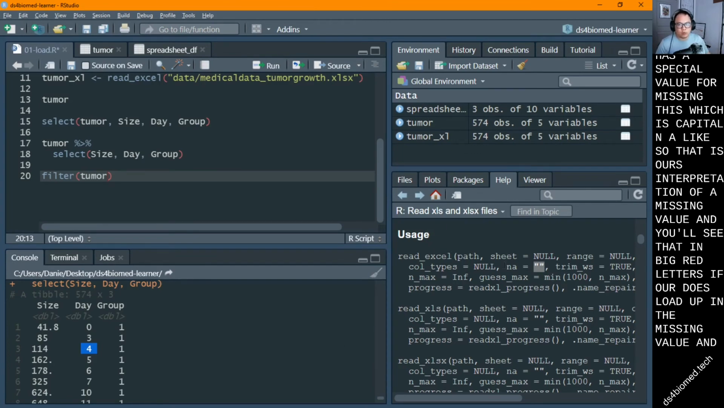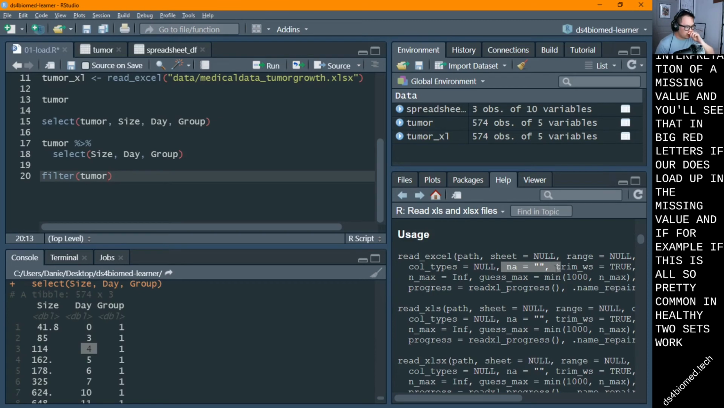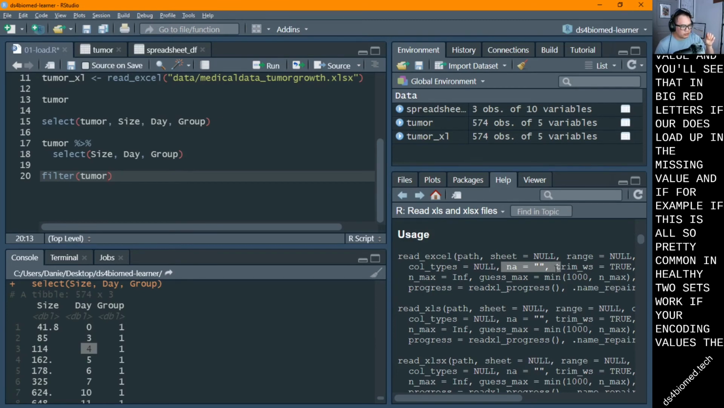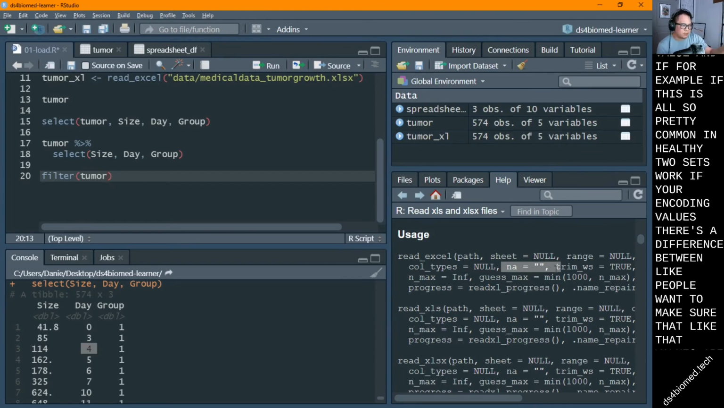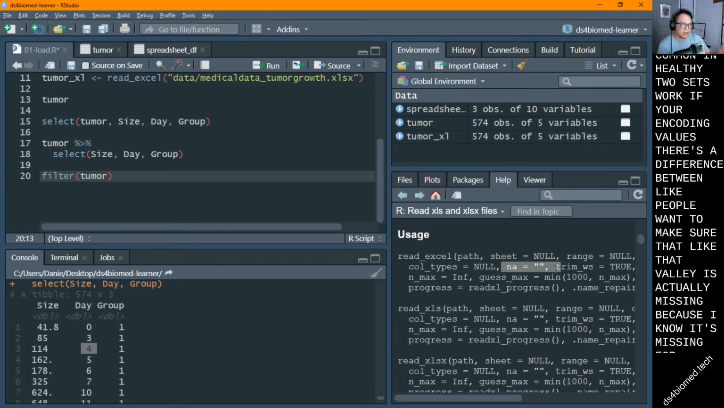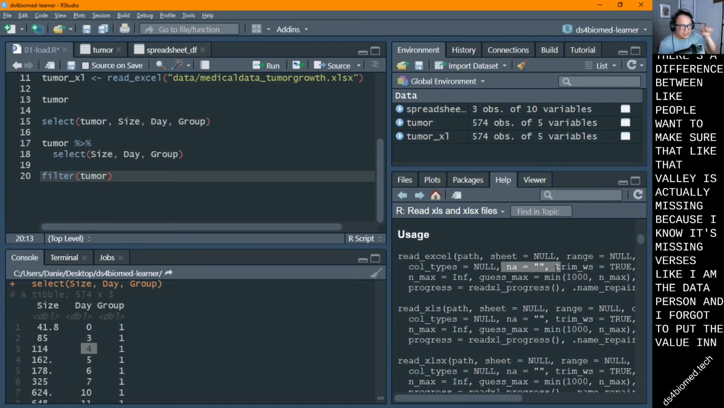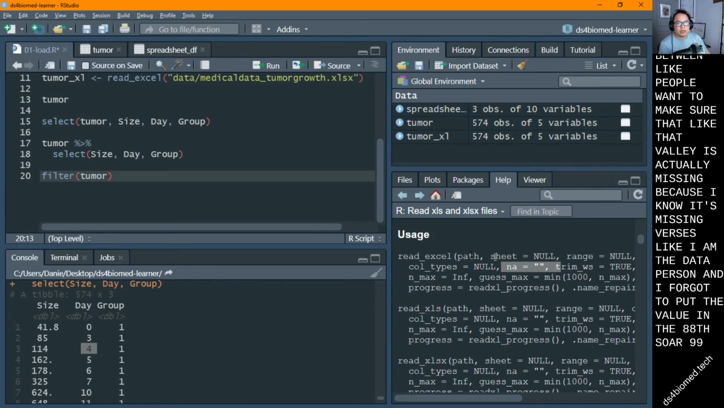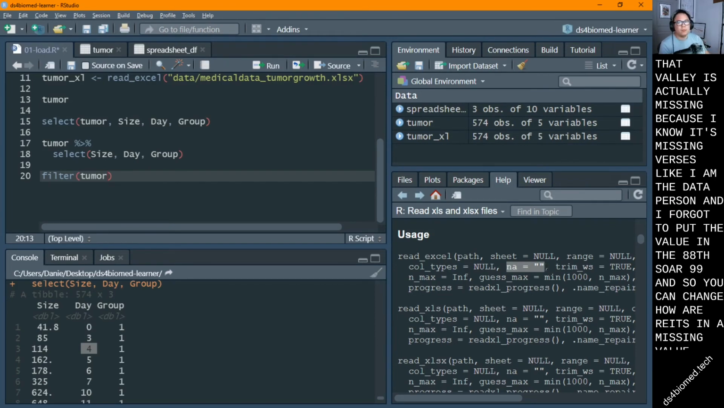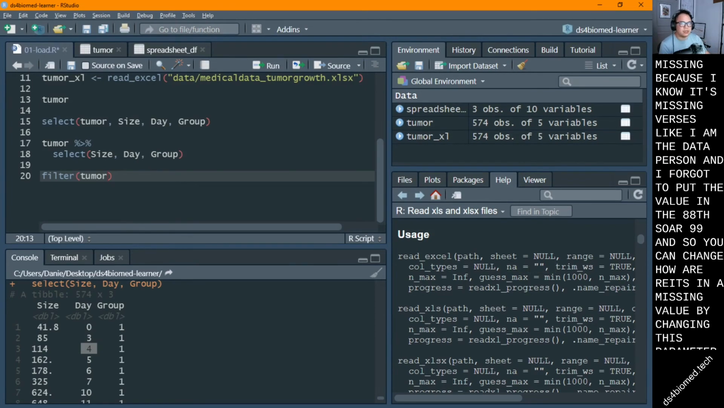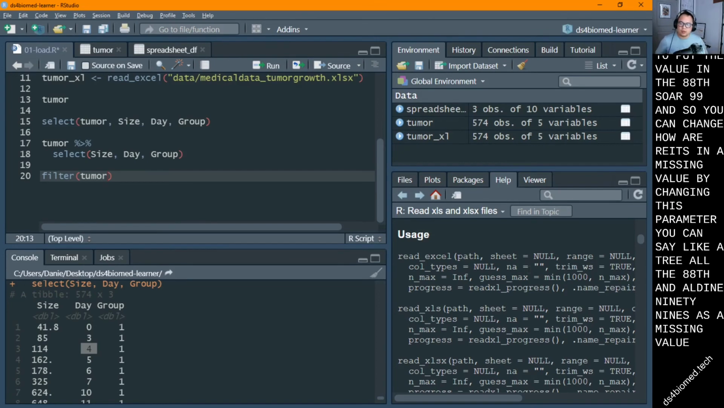This is also pretty common in health data sets where if you're encoding values, people want to make sure that the value is actually missing because I know it's missing, versus I am the data person and I forgot to put the value in. You'll see 88s or 99s. And so you can change how R reads in a missing value by changing this parameter. You can say, hey, treat all the 88s and all the 99s as a missing value.